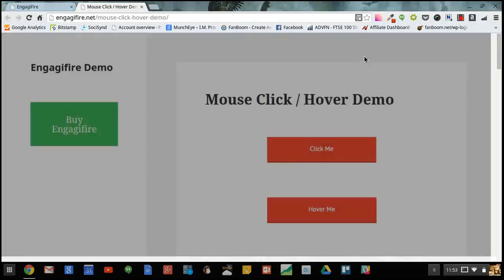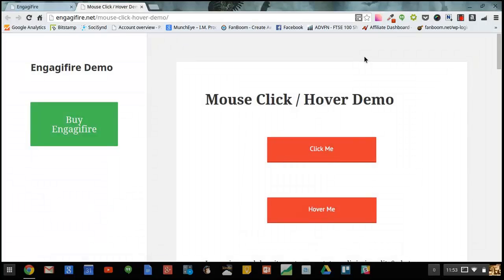So there we go, there are some advanced triggering and targeting features to bring your site to life and increase your conversions.